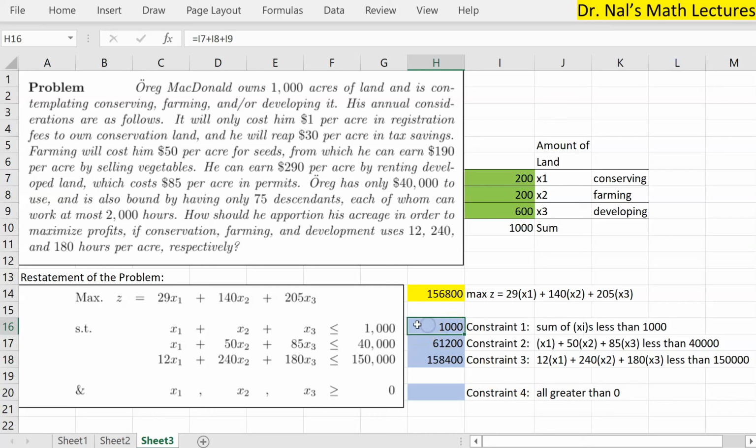We are satisfying the first constraint, but the second and third constraints are already violated. Do you guys see that? Because this number was supposed to be less than or equal to 40,000, and this number was supposed to be less than or equal to 150. So this is not a good way to allocate the land.